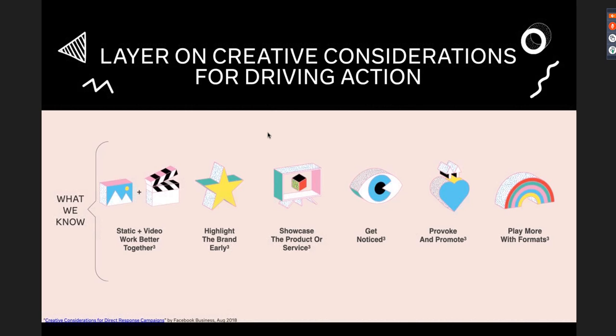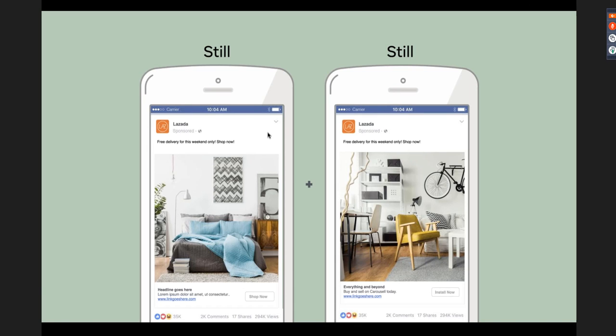And last but not the least, play more. What I have seen is, again, we are just looking at still images. We should create more, learn more, play with different formats. There are so many formats that are available, especially for DR. Go ahead and try those out. But again, I also understand that a lot of times we just have still assets. We don't have videos. So what is it that we can do in that case?